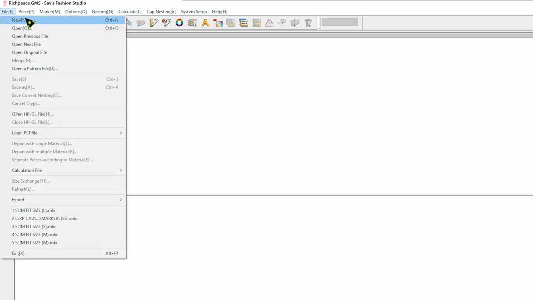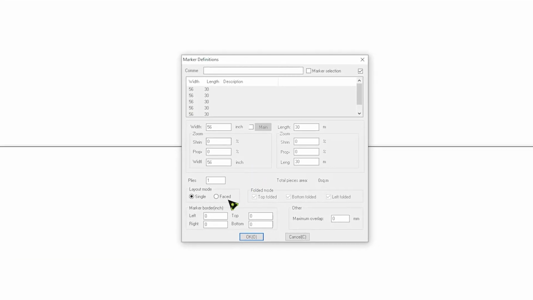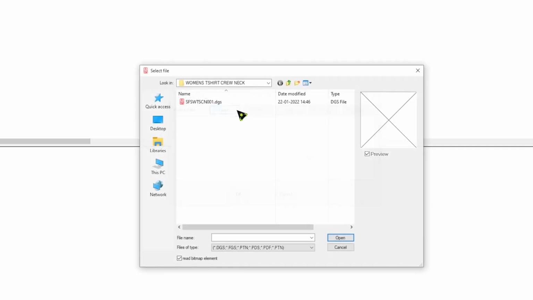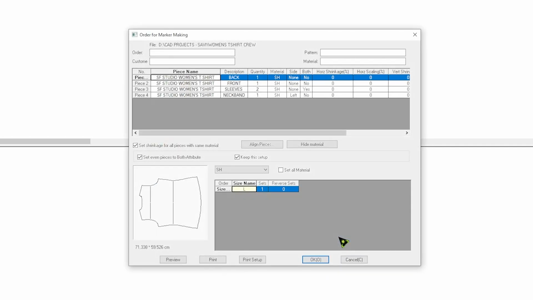Click on File, New, and here give the paper width and length. This is in meters. It's mentioned 30. I'll keep it as it is. And then click on OK. And click on Load. Select the same file which was saved earlier. Open. Now it shows all the parts that we created.